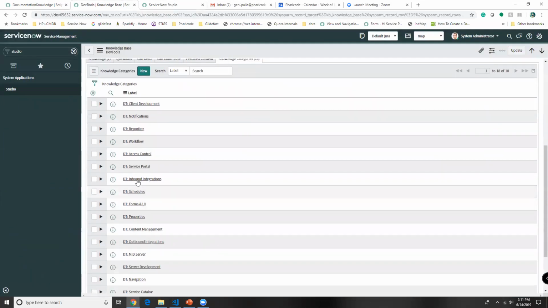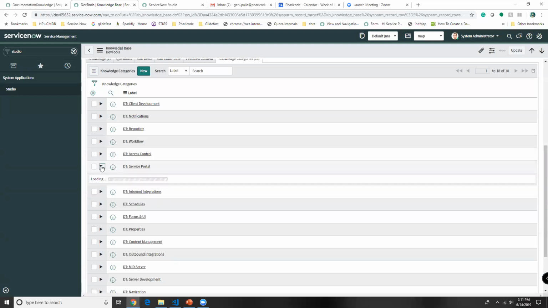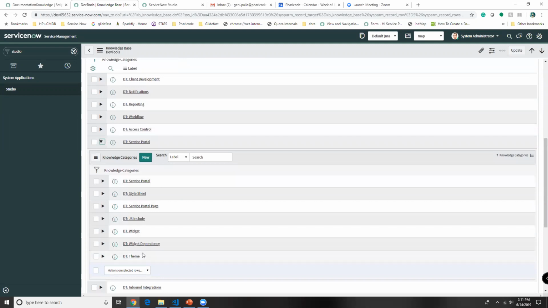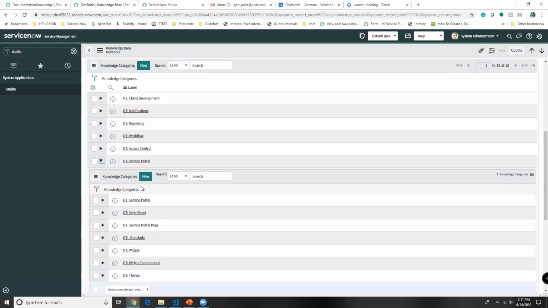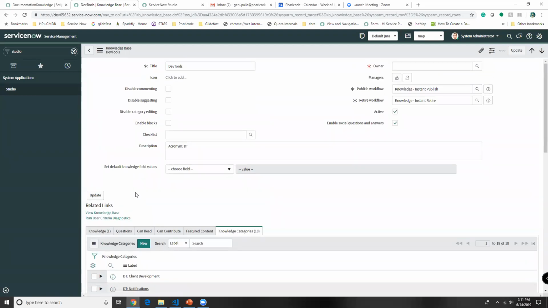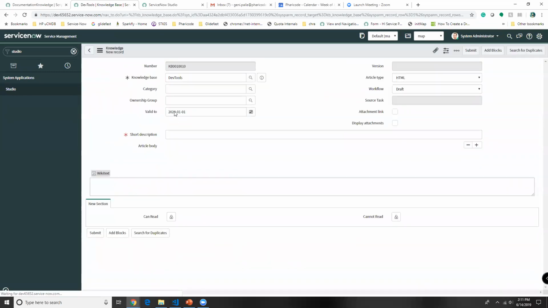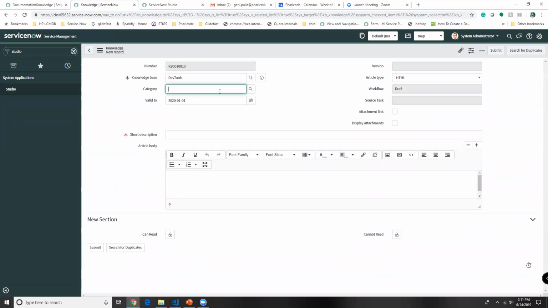So if we go into Service Portal right here, if I open it up, within Service Portal we have the widgets, the themes, the JS includes, widget dependencies, etc. So when we want to add a knowledge article for it, we would click New, and then we would select basically what category.